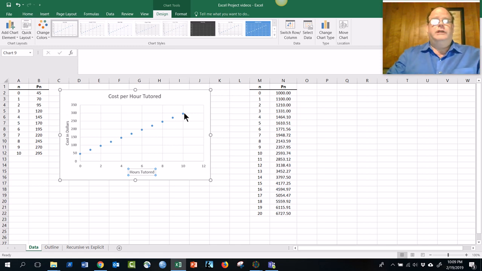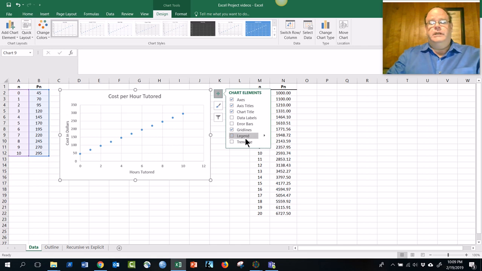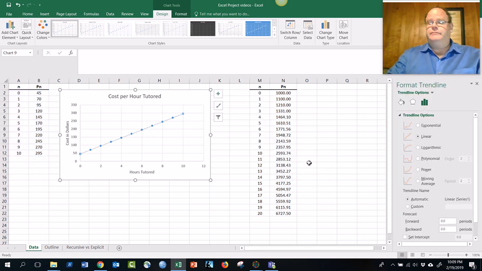Next thing we're going to do is click back in the white space. Click the plus sign again. Now, roll your cursor down until it's on trend line, and then just click the right arrow, and then pick more options. Now, you'll see here this thing that comes up under trendline options. Linear is already checked. That's Excel looking at this data and saying that looks linear to me. Okay, it's usually right, but not always.